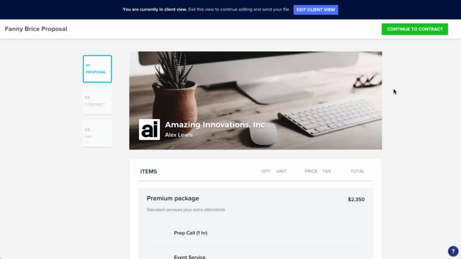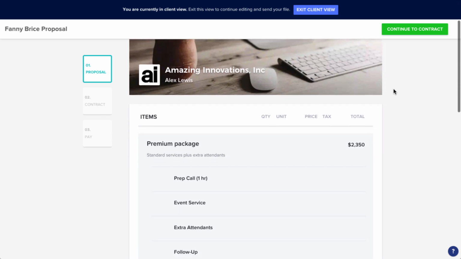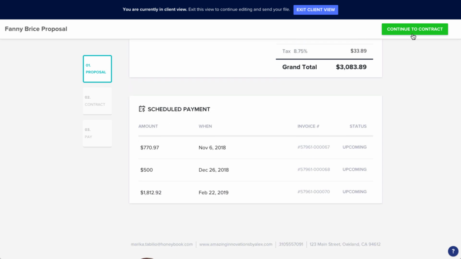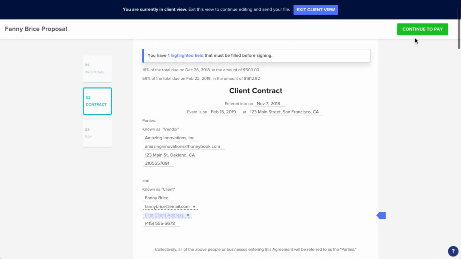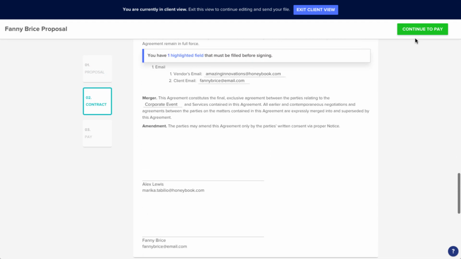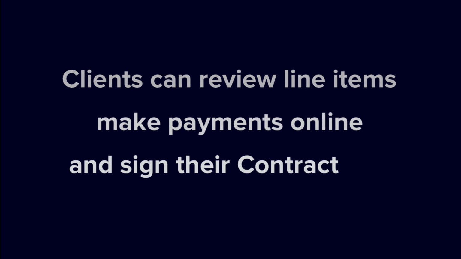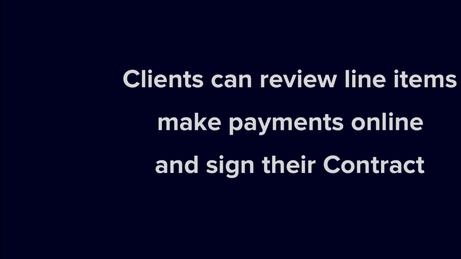A HoneyBook proposal is your all-in-one booking file that includes a list of services, prices, and a payment schedule, as well as a contract for your client to sign. When you send a proposal, your client can review your prices, make their payments online, and sign their contract directly from their computer or mobile device.